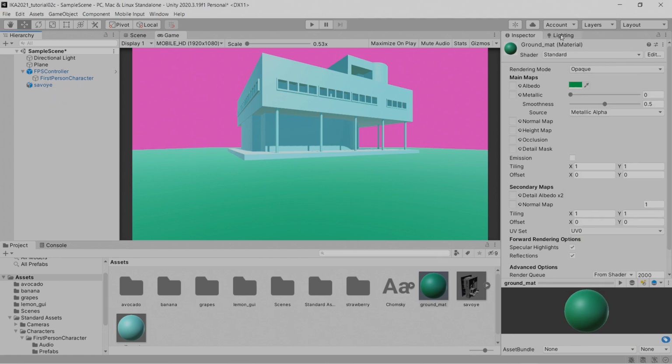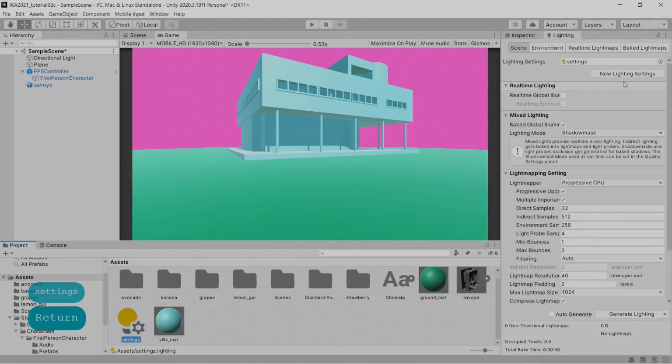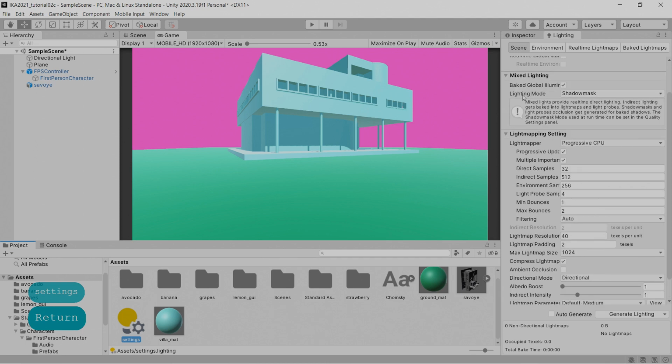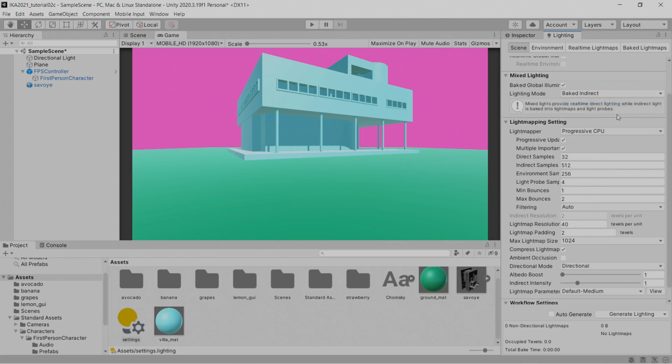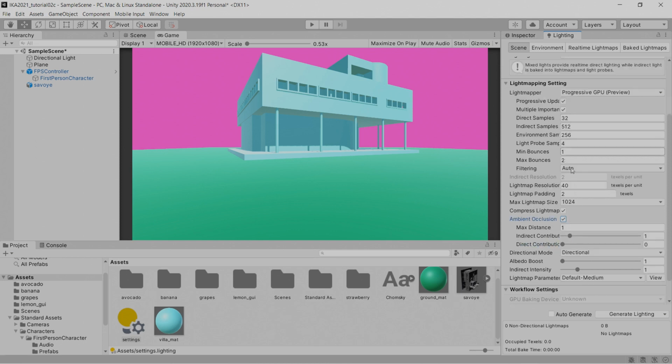If we go into lighting, we can create new lighting settings, call them something, and then in this tab, we can just scroll down and change the lighting mode into baked indirect, and then scroll down. Instead of CPU, I'm going to use my GPU. I hope you can do it too. It's going to increase the speed of this calculation. And then I'm going to check ambient occlusion down here and leave all the parameters as they are. Hit generate lighting.